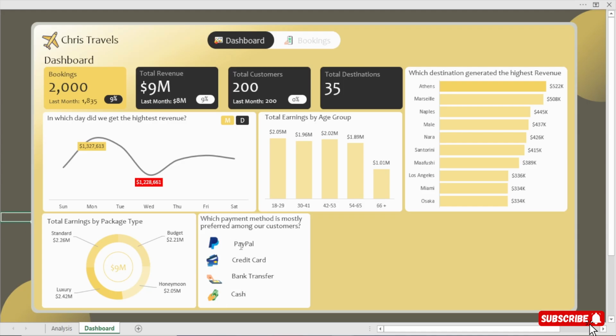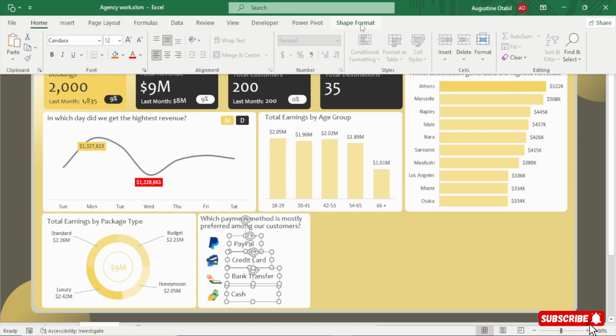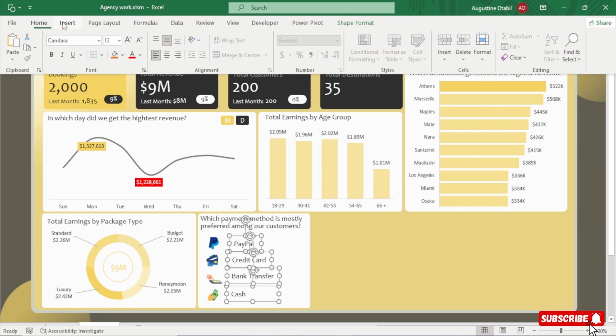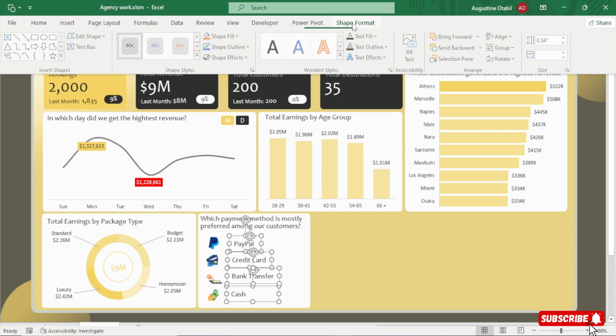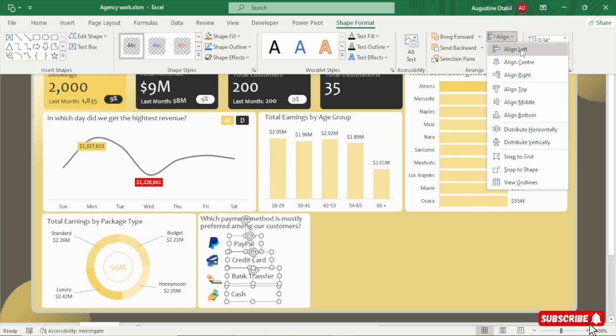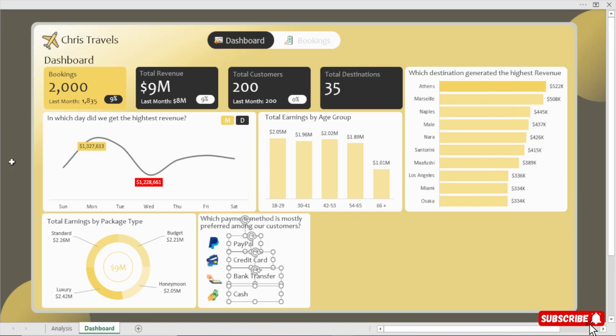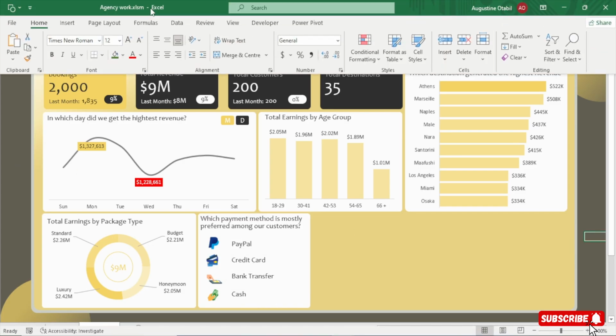Perfect. So now I will select this, sorry, and this. Let's go to shape format, align. Okay, but before that, let's make sure they are both at the right. Now let's go to shape format, align, then align to the left. Do you see that? Perfect. Use the arrow key to play along with the position.